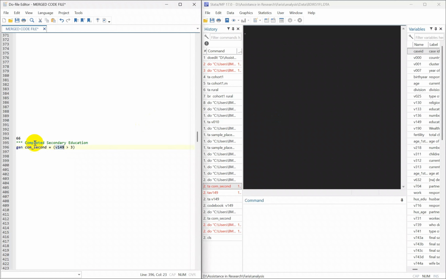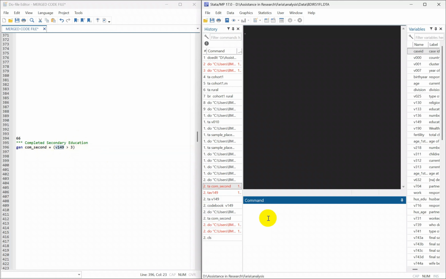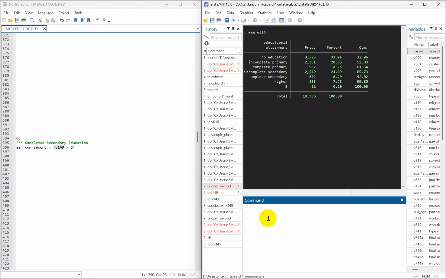Here you can see a code I have written: gen com second equal to this variable. What is this variable? We'll see first this one and then we'll go to generate. So let's write tab, then variable, enter.